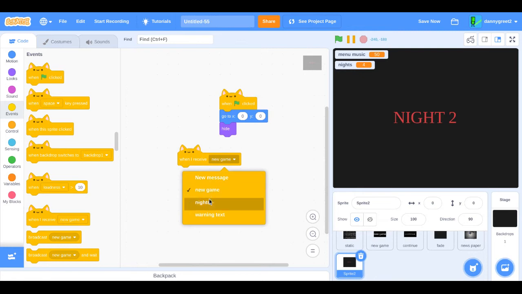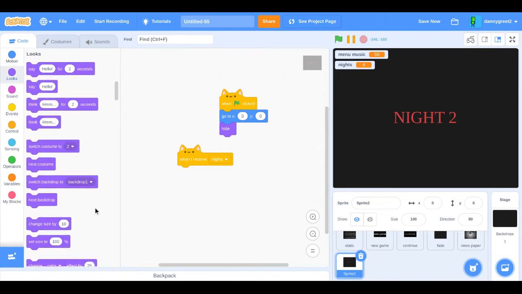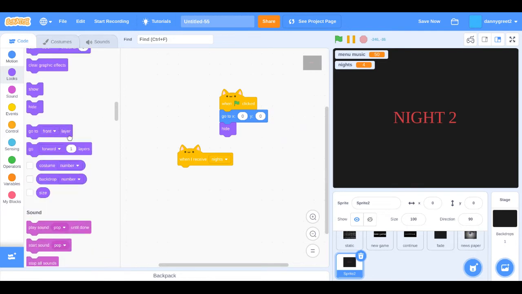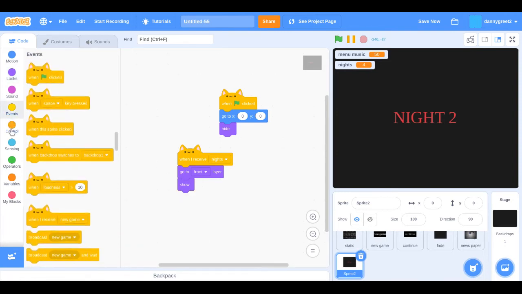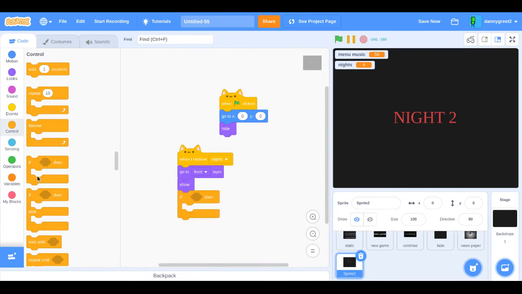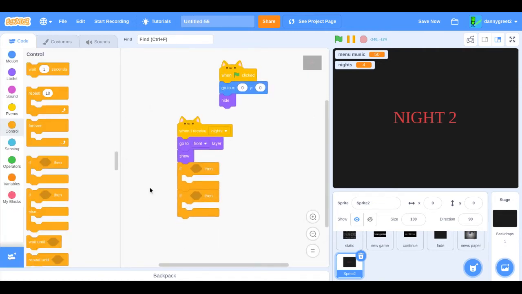go to front layer and show. Front layer, show. Now let's grab a bunch of ifs. For now there's only 2 nights, so we only really need 2, but the more nights you have, the more ifs you will need. If I have 10 nights, you'll need 10 if blocks. But right now, for easiness, and not having to copy it over, we're going to do one and then we'll just copy it.